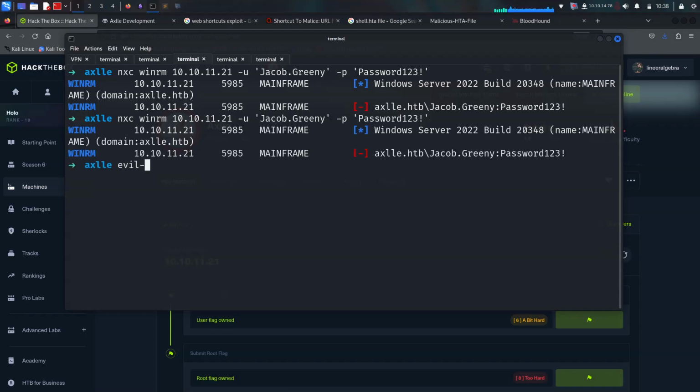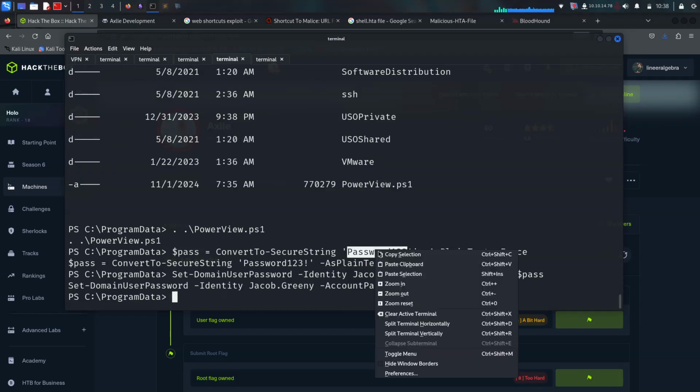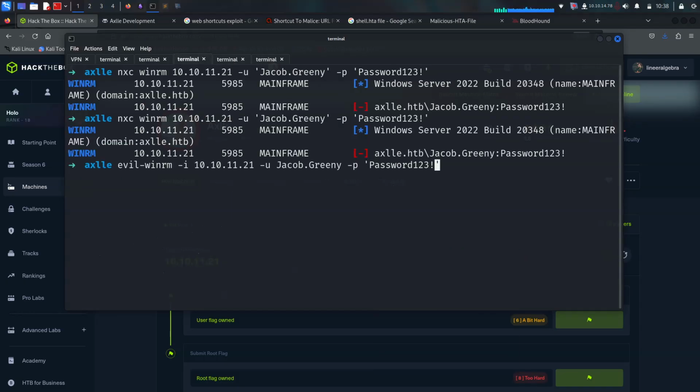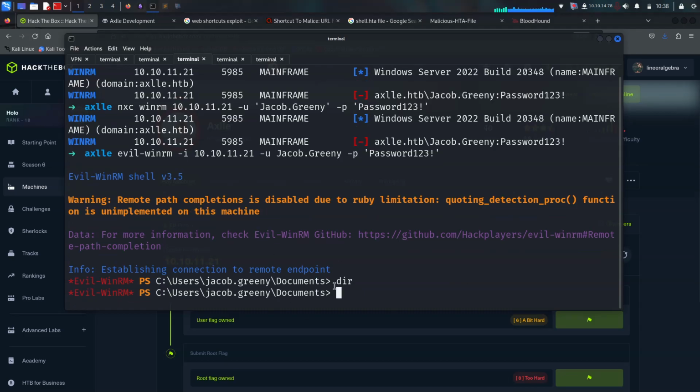Let's try here evil-winrm -i 10.10.11.12 -u Jacob Greeny and -p. Which password do we give here? Okay, I think it's going to work. It's out. I don't know why it's not working. Let's see. All right, we got a shell back here as Jacob Greeny.